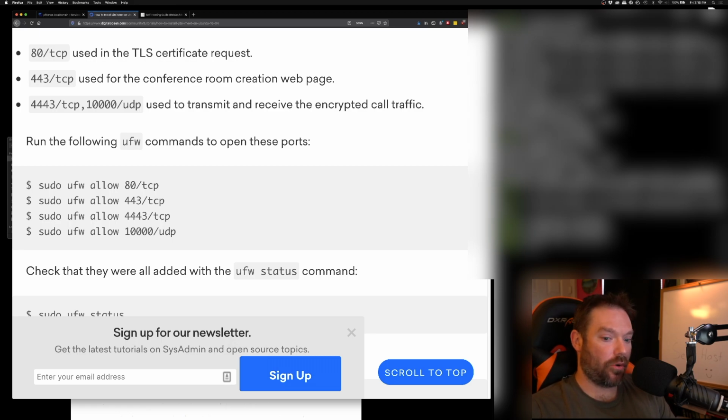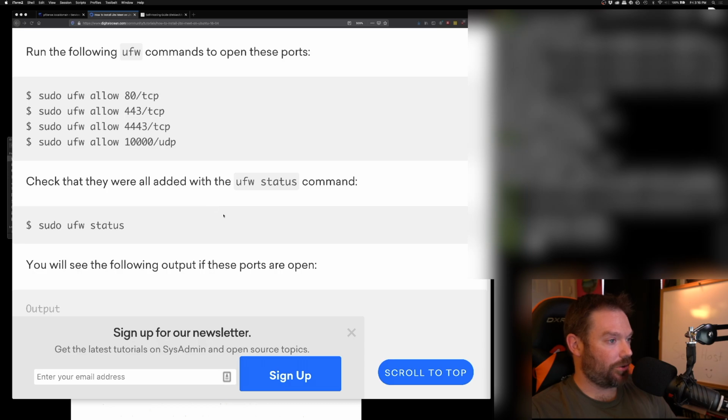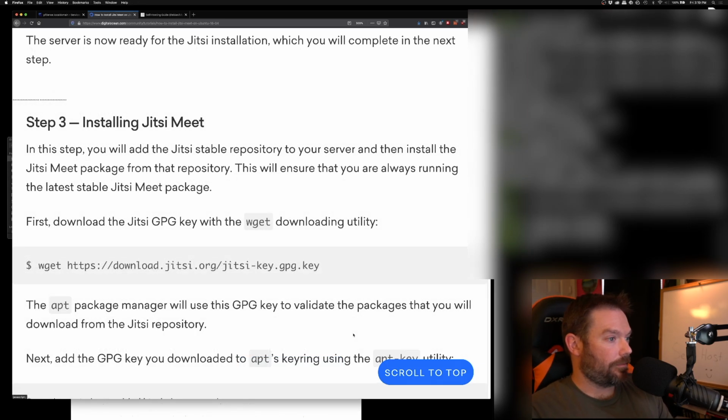So again, I assume that you know how to port forward, how to open up ports on your firewall. But we're going to need to forward port 80, 443, 4443, and 10,000 over to our virtual machine. And that's why we assigned it a static IP address earlier. So go ahead, whatever firewall software you're using, make sure that these 4 ports are getting forwarded to your virtual machine's IP on the LAN. Like in my case, something like 192.168.1.209.